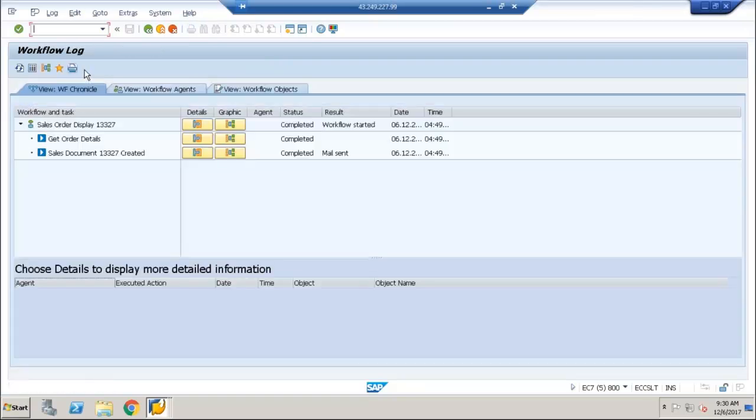Okay, and this is the first screen where the main tasks will be displayed: workflow and task. Because I have a condition step, that will not show here. In the first screen it will show my main workflow and the task, and at what time the workflow got triggered, that I can see.